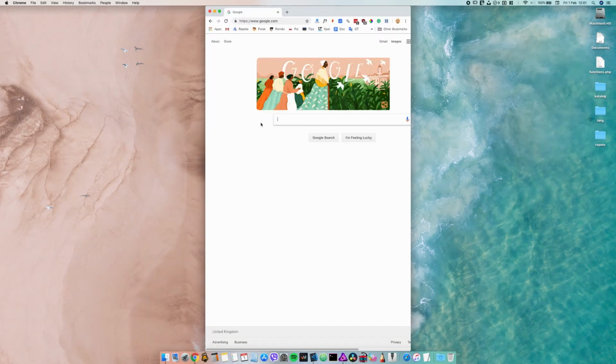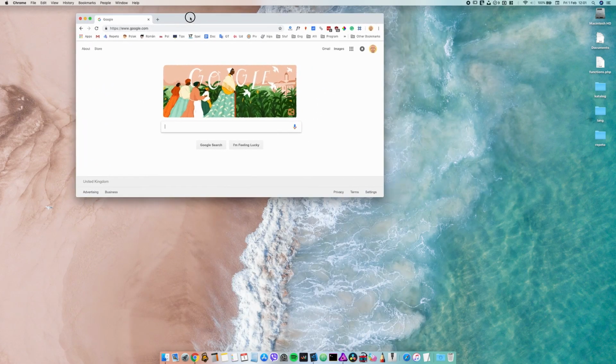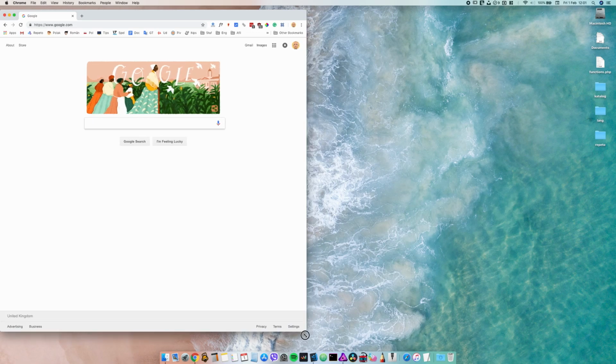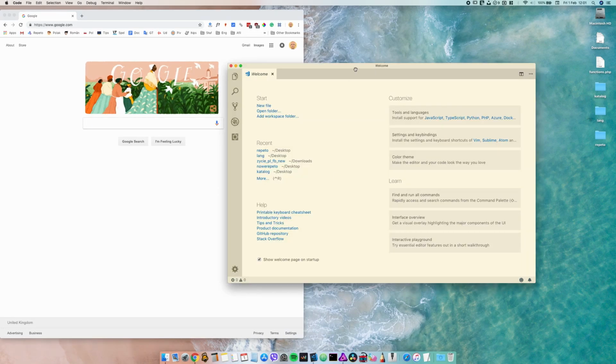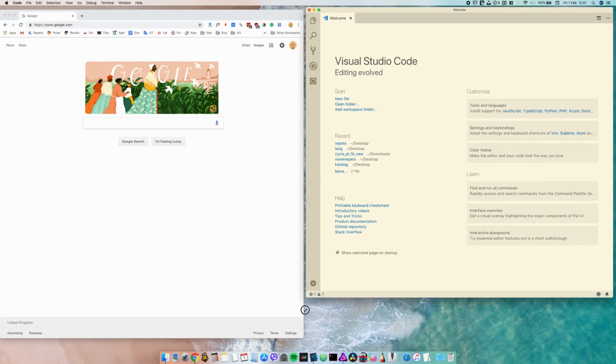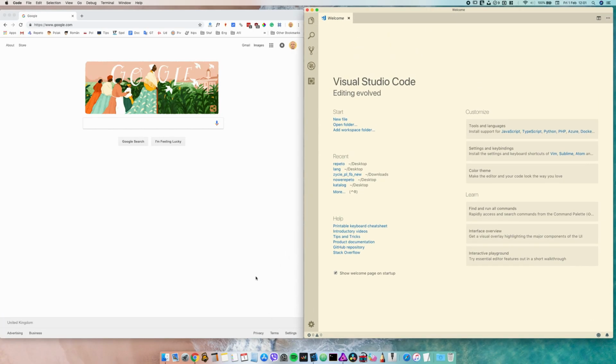Normally you'd have to do these things manually, so you'd have to open the windows and readjust them. It's really not very efficient. It takes a little bit of time, but there is a much better way. I will just show you quickly.